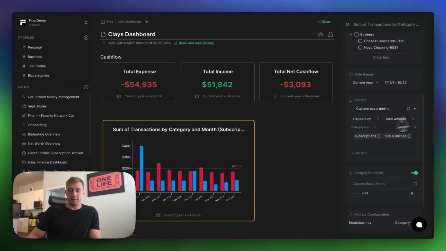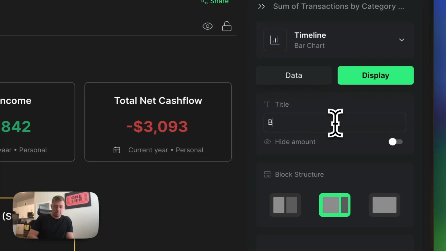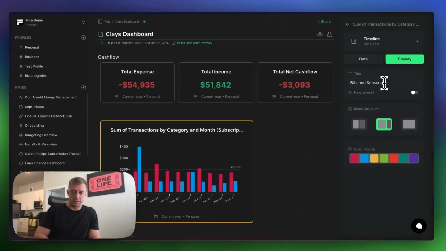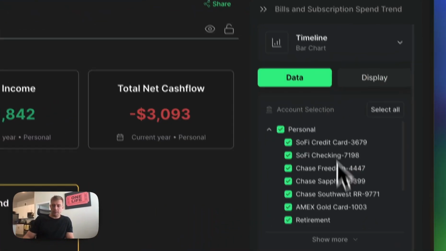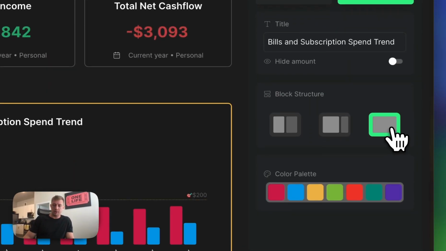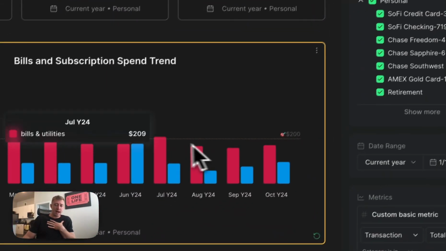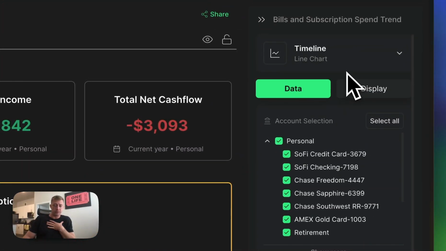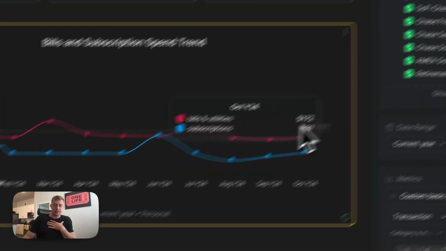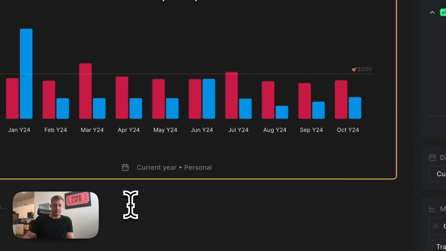So let's go ahead and change the title. This title looks ridiculous. So this is bills and subscription spend trend. And maybe I want to make it the full width. Okay, so now we have a bills and subscription trend. And like I said, I like to see this in a bar chart, but you could switch this to a line chart if you wanted to and see those things split this way. I think bar chart looks better for this purpose, so we're going to keep it as that.